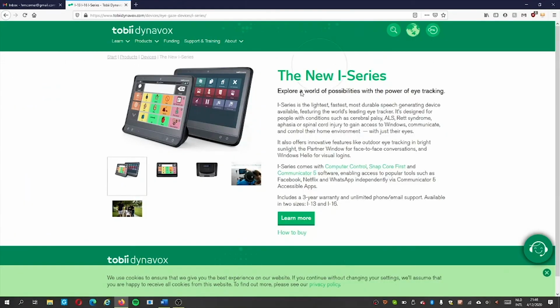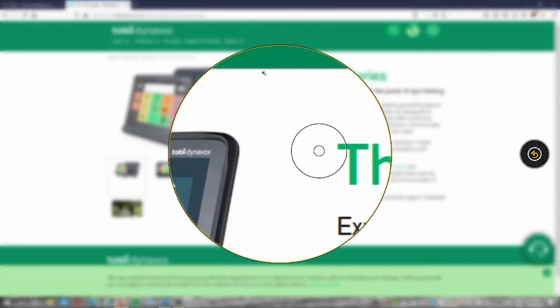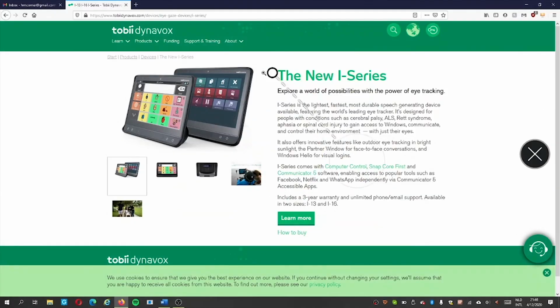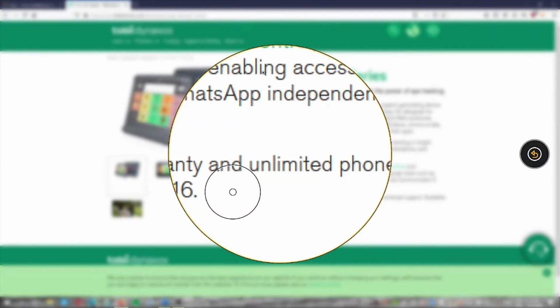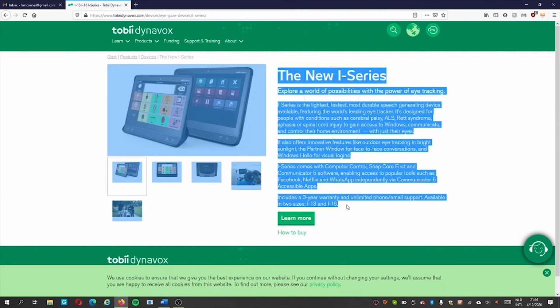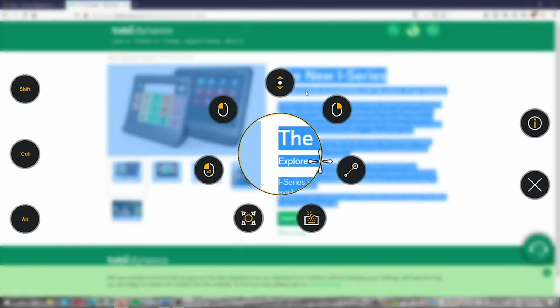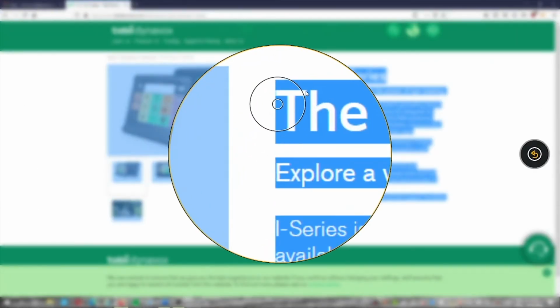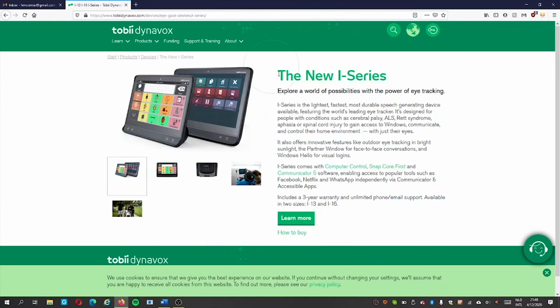Lastly, I want to show you a practical example. Let's say that I want to email a friend about this new AAC device. I've selected too much, so I click once to deselect the selection. This time I know that I have to be more precise. Luckily, this is no big deal as the title is nice and big.